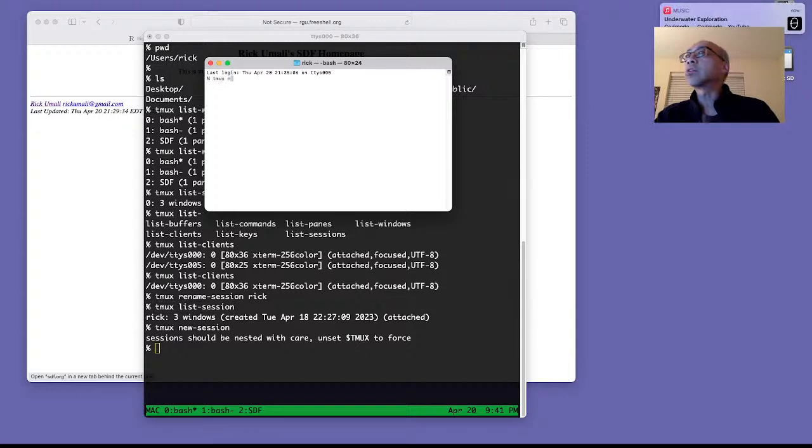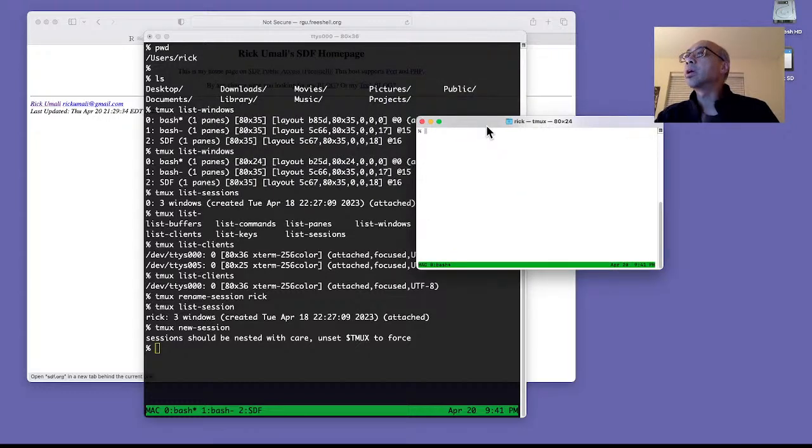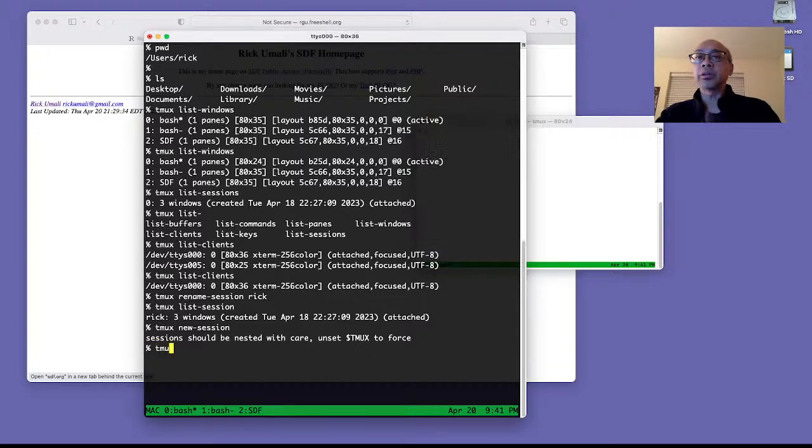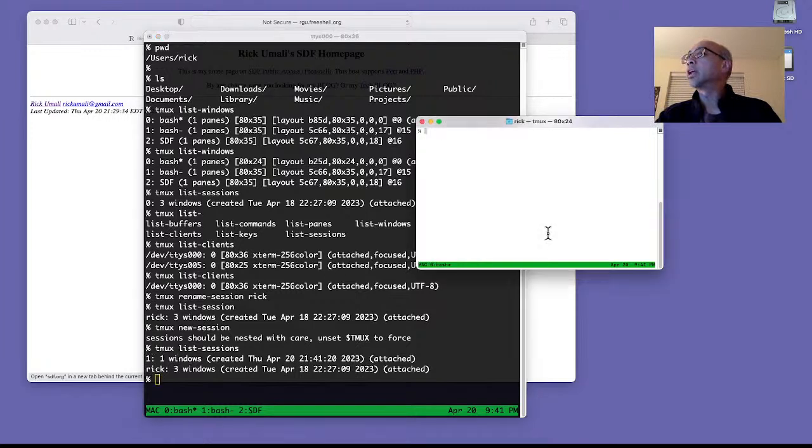Tmux new-session is actually the command that runs when you type just tmux by itself. So now I have this session. If I do tmux list-sessions, here's the one with the single window. And I can rename this one to be, I need at least one argument. So I'm going to name it Ron.